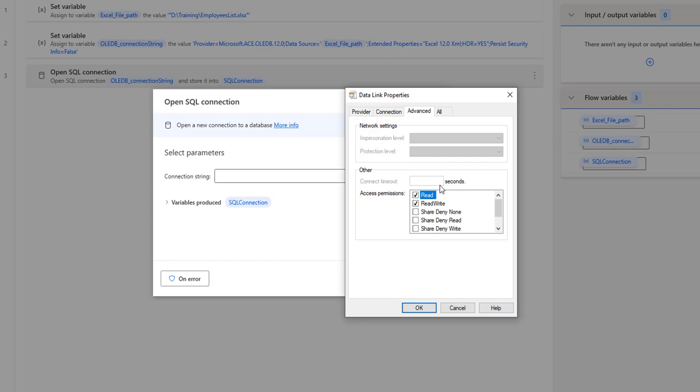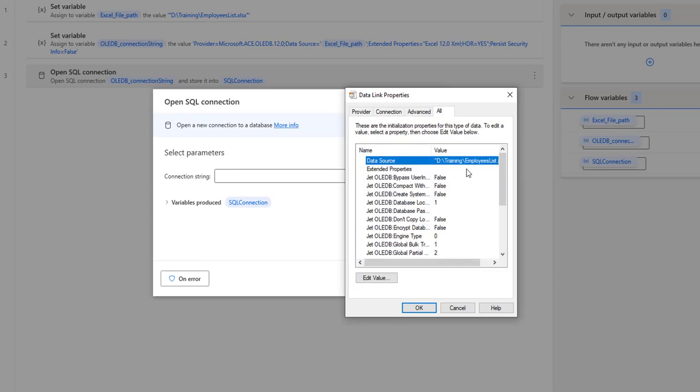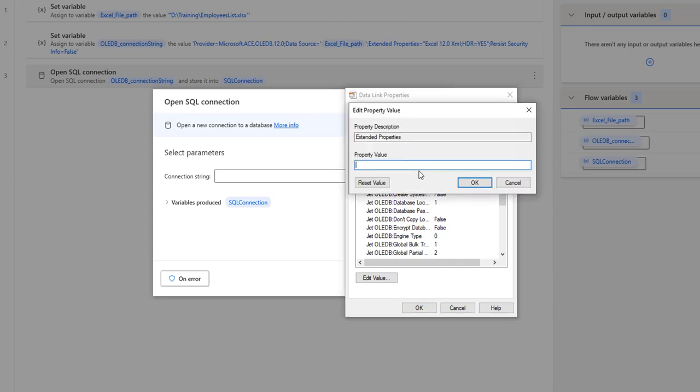And now, if you observe in my OLEDB connection string, I have extended properties. Yes, where we'll find all these things. In all properties, there you can find data source equal to D colon training slash employee list. Under that, you can find extended properties. There we'll give the extended properties. Let's double click on that to edit the values. And inside that extended properties, we are going to give the property value over here.